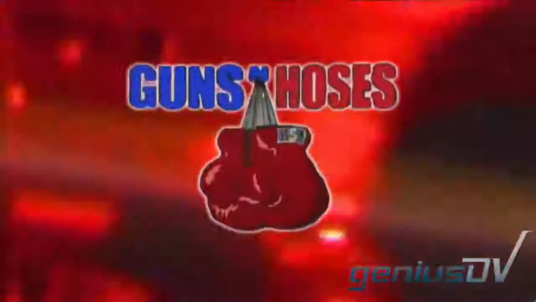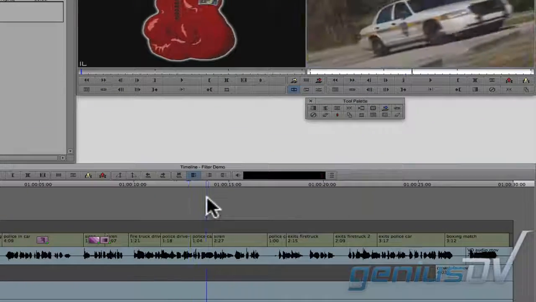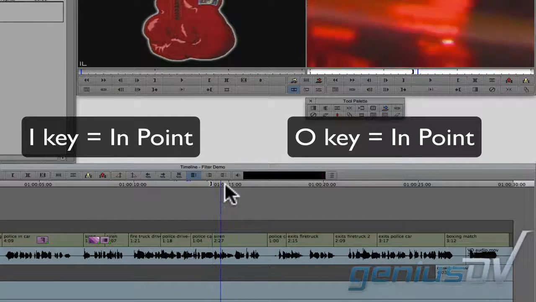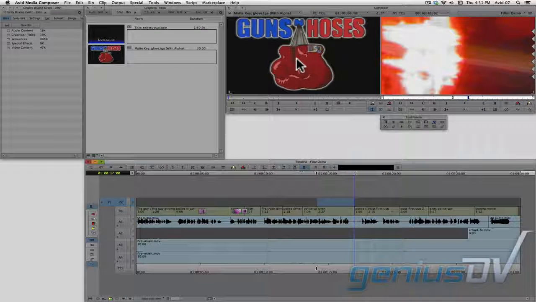Animating a graphic is easy within Avid Media Composer. To start, mark in and out points in your sequence for where you would like the graphic to go. Then find a graphic that contains an alpha channel. In this example, it's these boxing gloves.